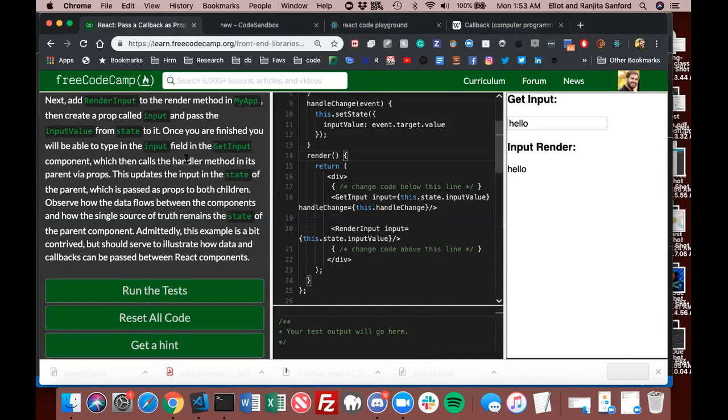Okay, once you're finished, you will be able to type in the input field and the get input component. Yeah, like we just did, which then calls the handler method in its parent via props. This updates the input in the state of the parent, which is passed as props to both children. Observe how the data flows between the components and how the single source of truth remains the state of the parent component. Admittedly, this example is a bit contrived, but should serve to illustrate how data and callbacks can be passed between React components. Okay.